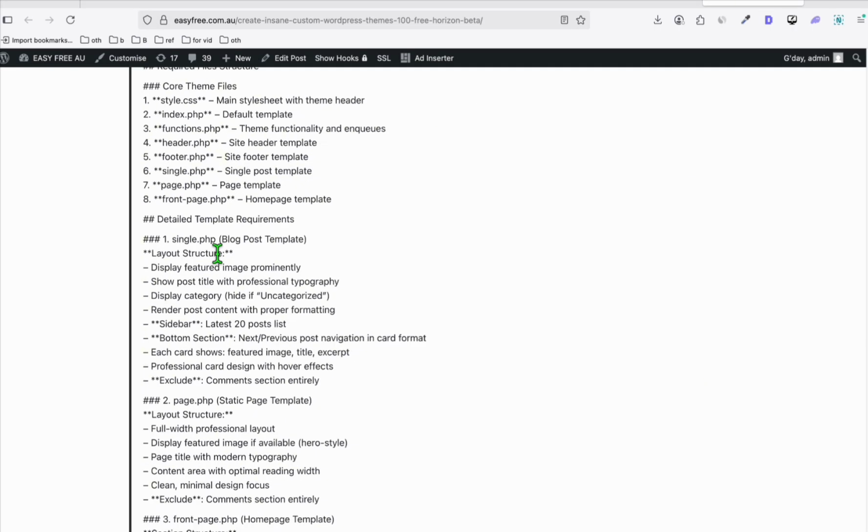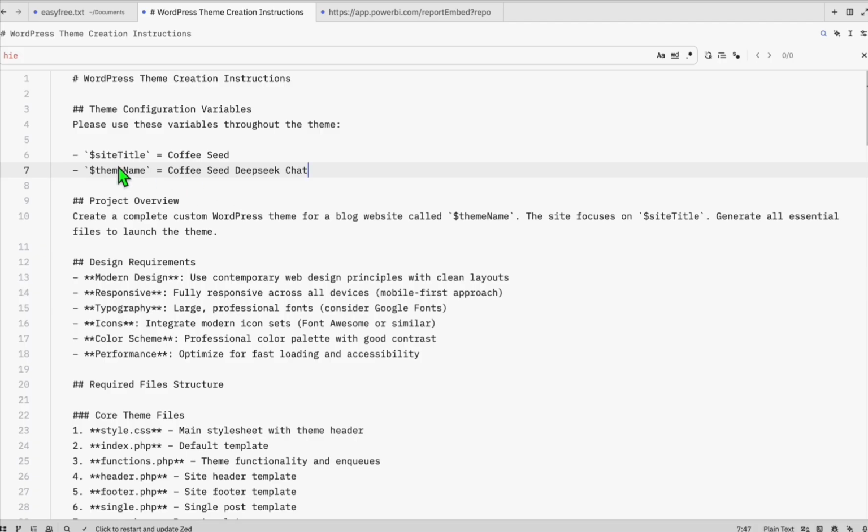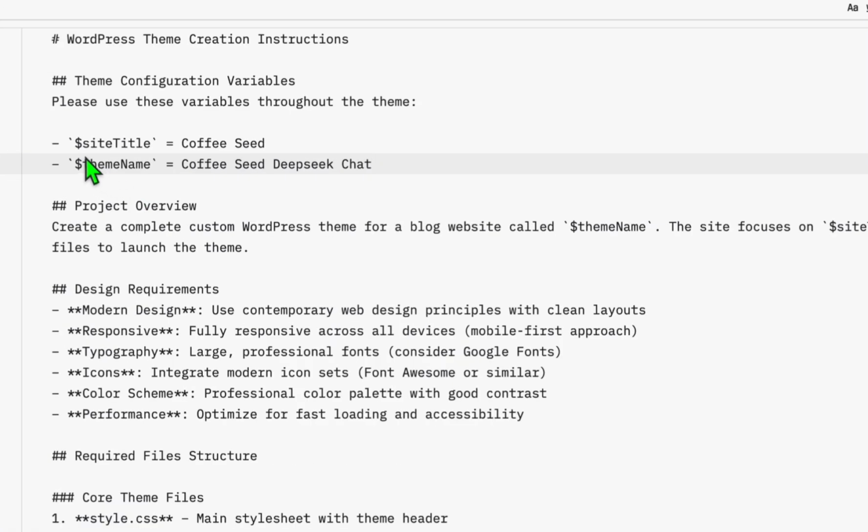So copy everything here. So you just grab a copy till here and then open a blank notepad. Now here in the notepad, I removed the folder name because we don't need it since we are not going to be using VS Code. Here we just keep the site title and the theme name, and we remove the instruction to create the folder name. So we just have this: create a complete template WordPress theme for a blog called this theme name.